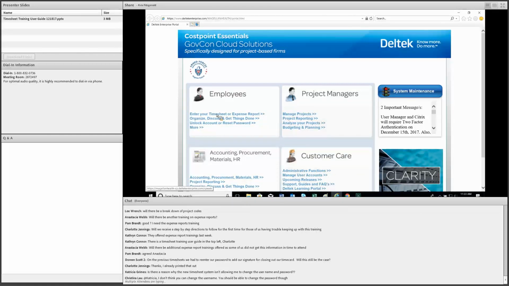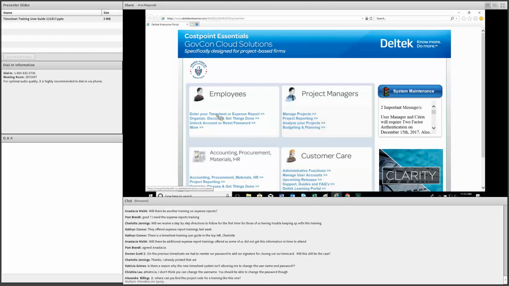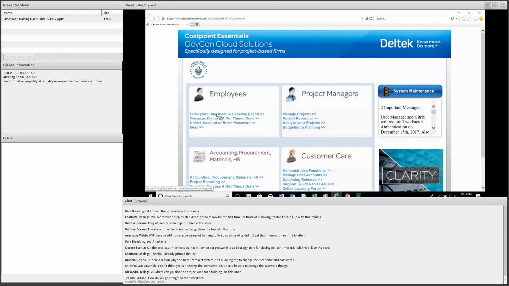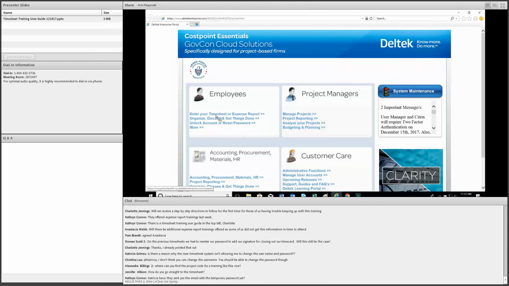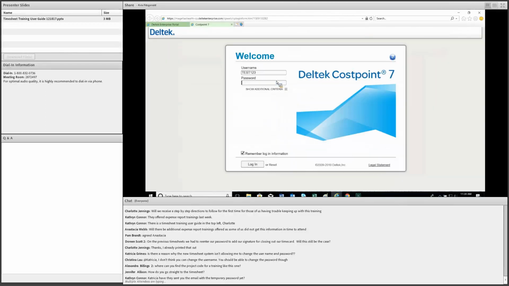Okay, and we don't have any other questions at this time. Okay. So my system, I had to reboot it a little bit. So what I'm going to show you right now is we talked when we first logged in about how to get directly to your timesheet. So when you first log into the system, if I click on this Enter Timesheet or Expense Reports, enter in my password.